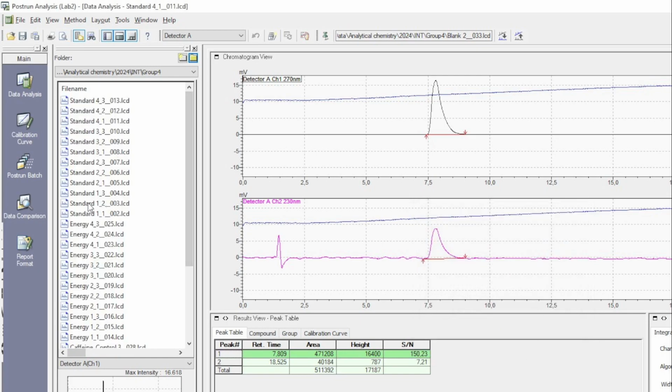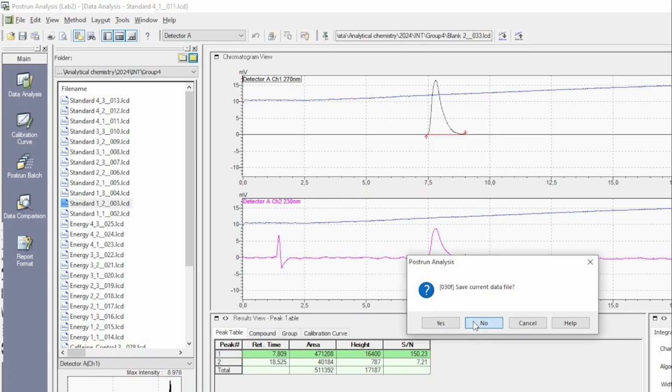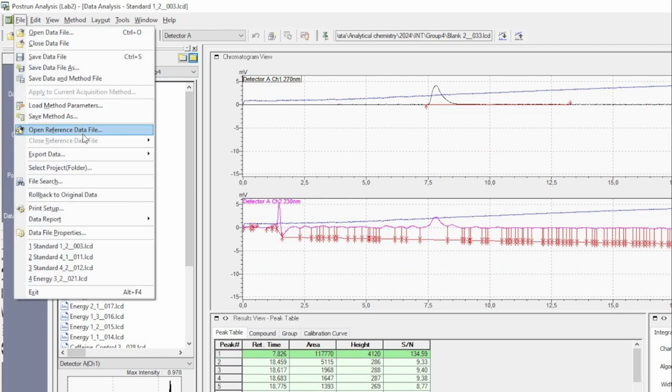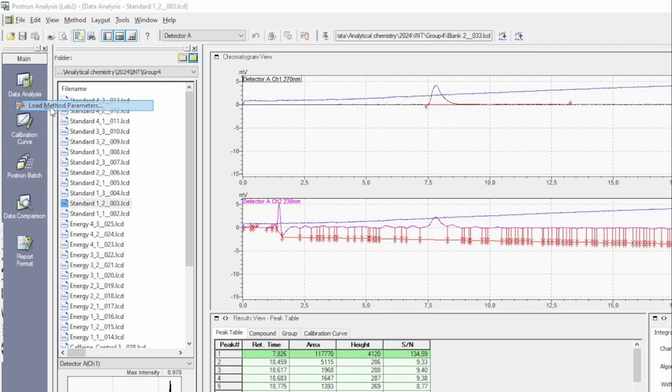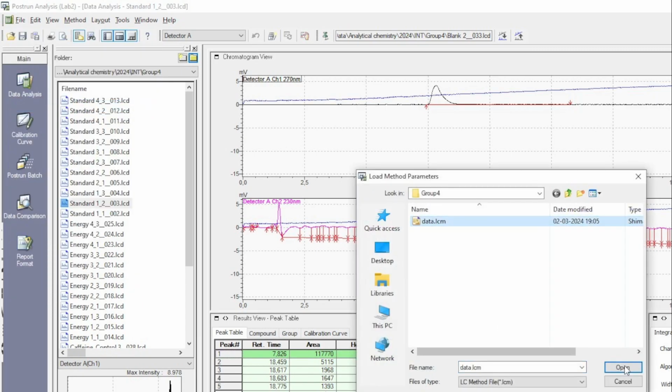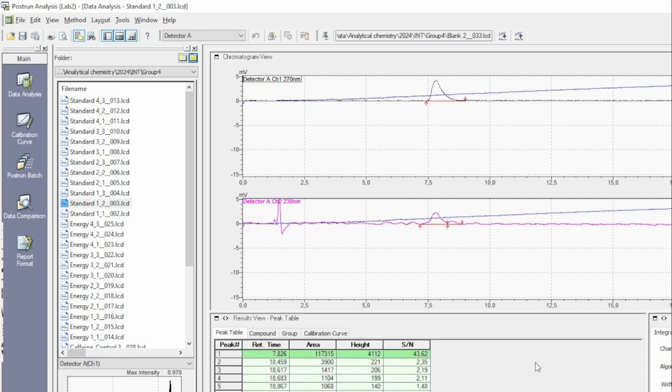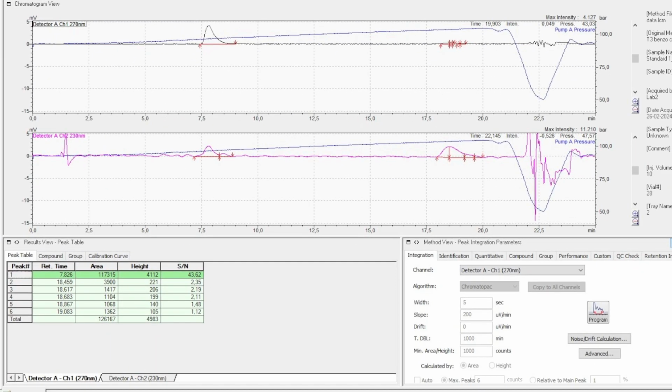Now we try and open up one of the low concentrations, don't want to save data files. It subtracts the blank as we intended to, and then I'm going to load my method parameters, select the data file I just created, and say, please open this. And it's going to ask what I want to import. I just want to import everything. And we can see it's not perfect at the low concentrations, because if we look at the data, I'm still getting multiple peaks. So I can try and see if I can change something to make that better.